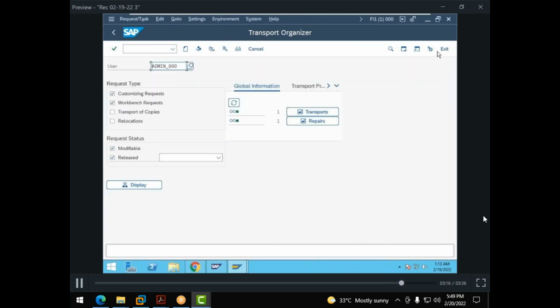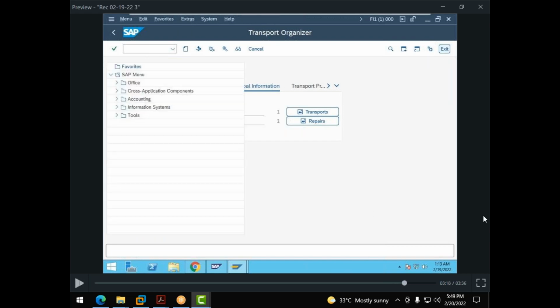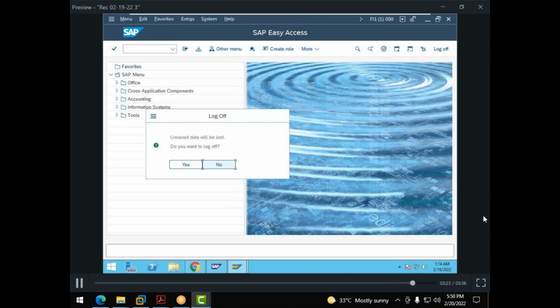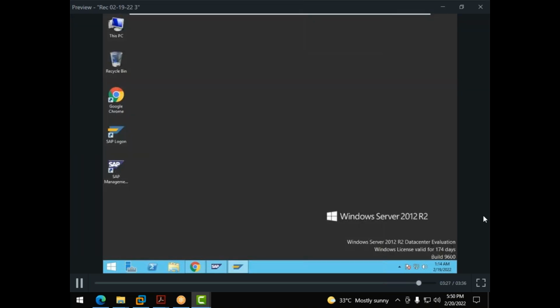Now log off from the user. Why? After this, when you click next, the development system will be stopped. So that's why I am logging off. There is no work in the SAP system. Okay, there is no work in the SAP system. Open the browser.